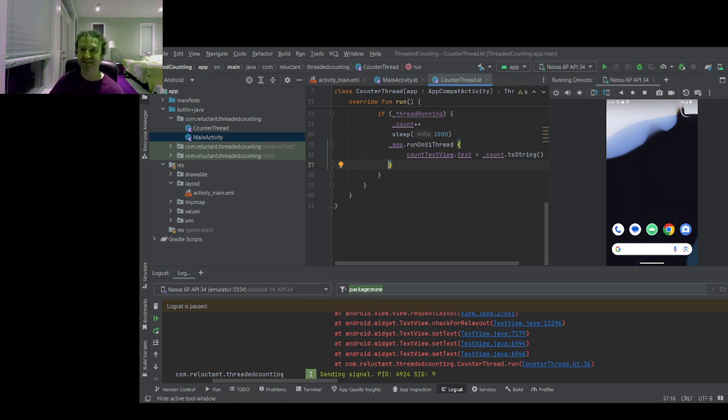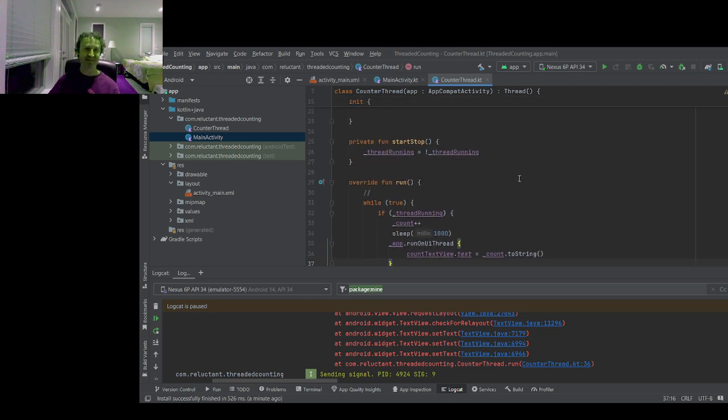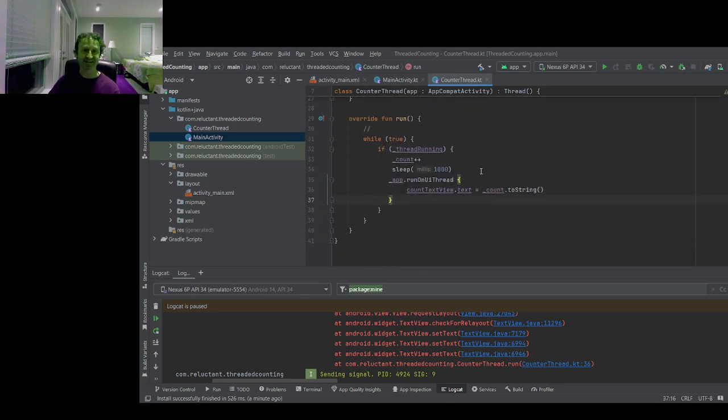Anyway, that's the extreme basics of threading in an Android app. It's an important thing though for like creating games and stuff, so this is a good place to start.